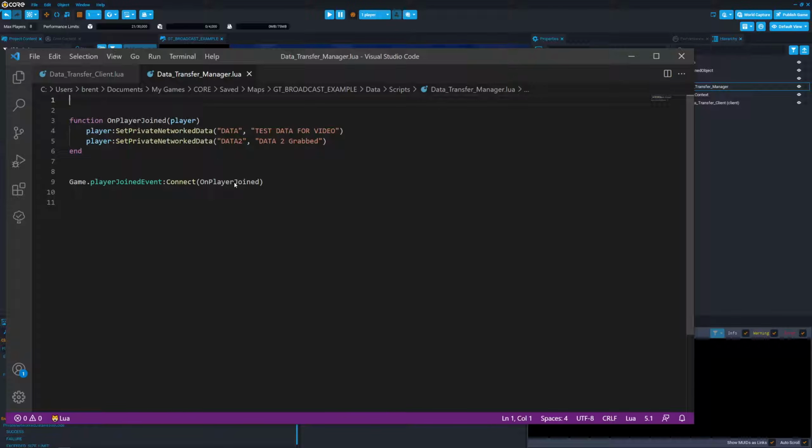A player is going to join. It's going to set their private network data to these two things. It's going to set data key 1 and data key 2, and it's going to be both strings. And we'll do better examples of different data types here in a moment.